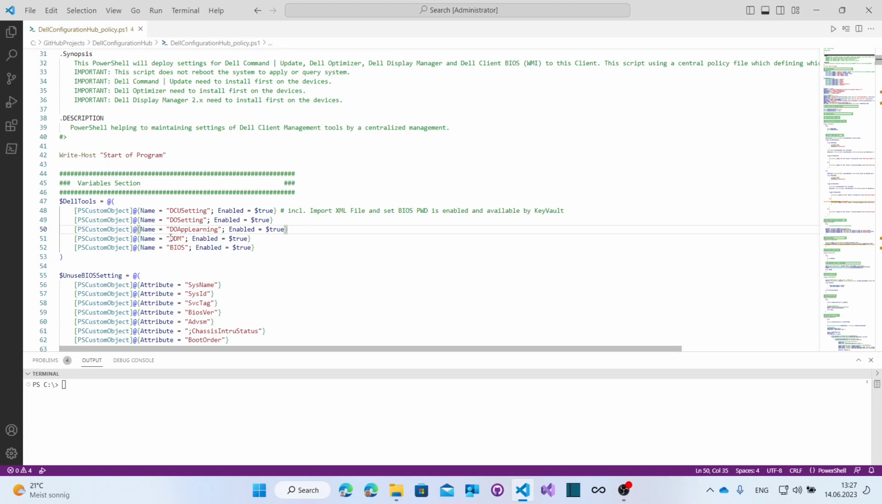Then we have the Display Manager. Please keep in mind we're talking about Display Manager 2.0. Not all our displays support Dell Display Manager 2.0, but this is the newest version and new displays support it as well. There you have the chance to export settings if you want. In this case, we will start to read this file and import the settings to the display. At the moment, it's display 1 only.